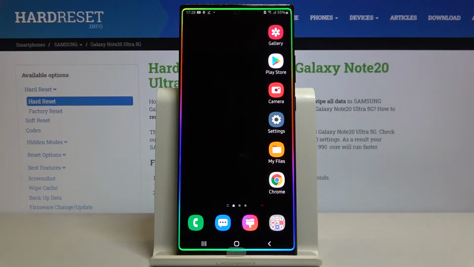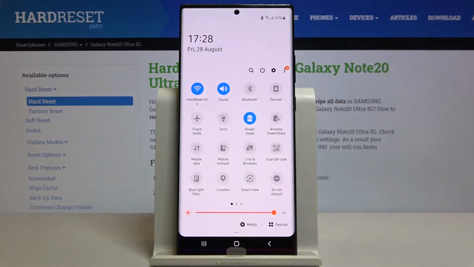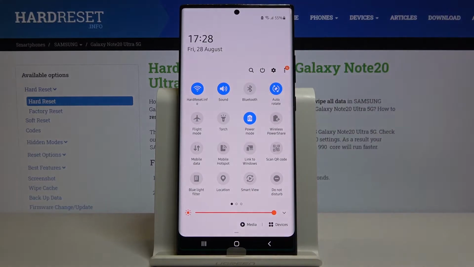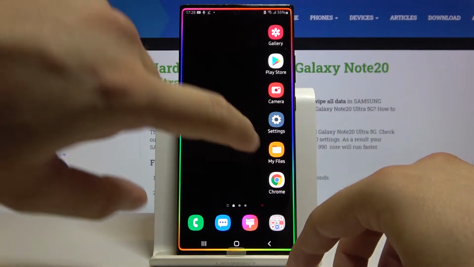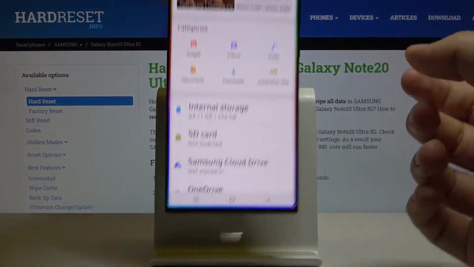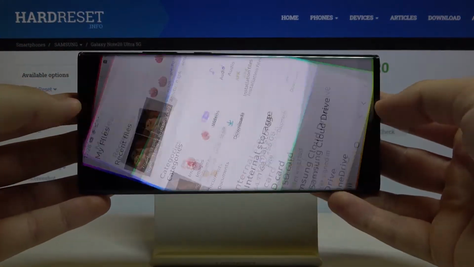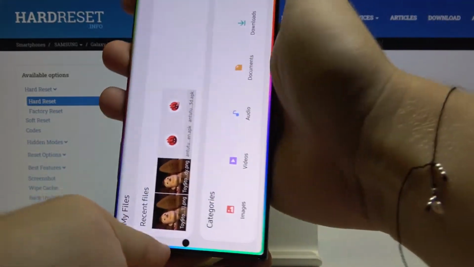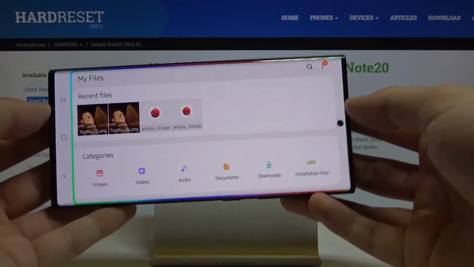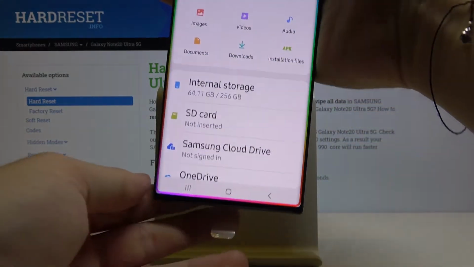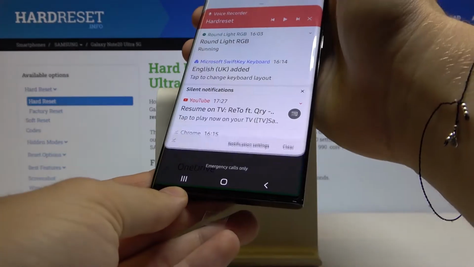Welcome. If you want to turn on or just turn off the auto rotation screen in your Samsung Galaxy Note 20 Ultra, at first you have to open the notification bar and tap on the portrait icon. Right now it changed to the auto rotate, so right now when we grab our smartphone and open one of the apps, we will be able to rotate the screen. Of course the smartphone is going to rotate the screen automatically into all of the positions, and that's how this function works. And if you want to close it, we have to click right here.